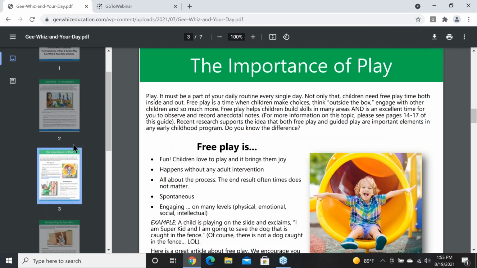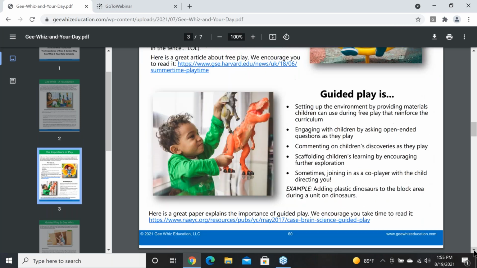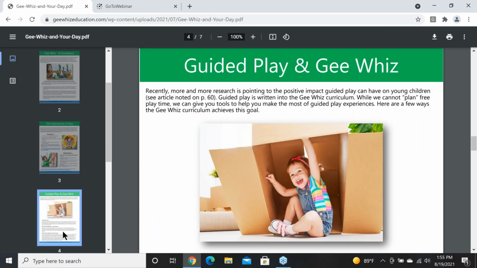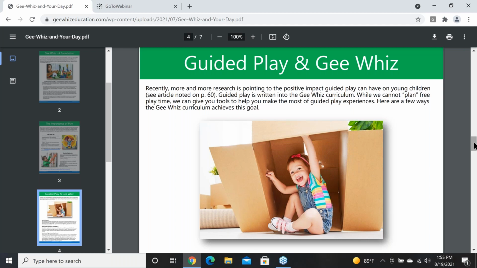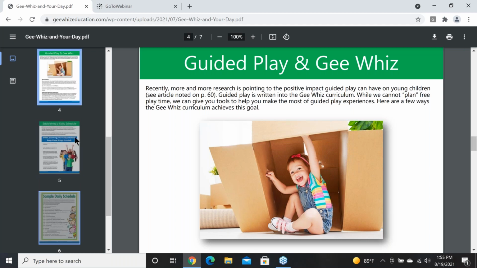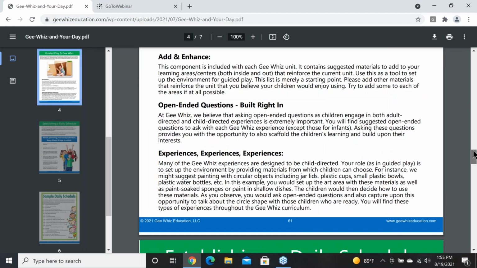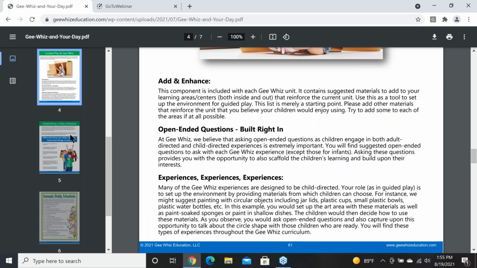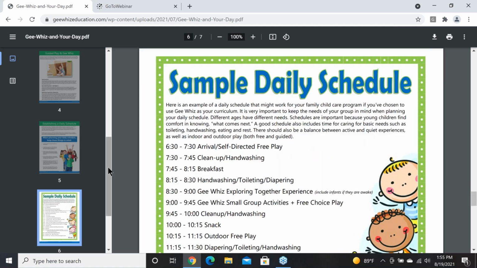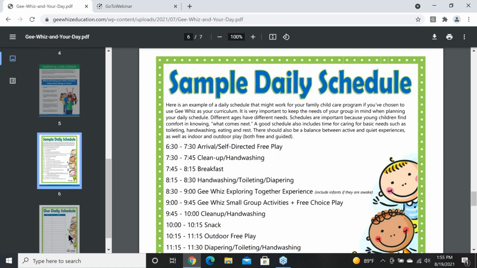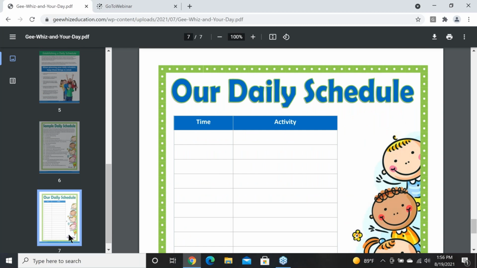So in this section, it talks about what free play is, and then it also talks about what guided play is. And in GWiz, we do a lot of guided play. And you'll see that when you read through the lesson plans. And this talks for the provider about what guided play is and why it's important, and how they can incorporate it into their programs and build upon what we've already given them. This continues on with the importance of establishing a daily schedule. We have a sample daily schedule in here, and then we also have one that is blank that they can print out and write their own schedule.